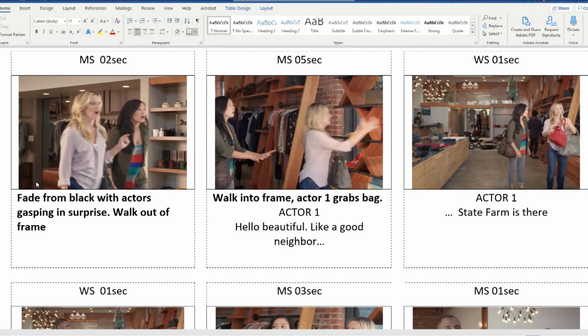So fade from black with actors gasping in surprise. Walk out of frame. You see that only lasts 2 seconds. Walk into frame. Actor 1 grabs bag. Actor 1. And now we actually have the dialogue, so what I'm doing here is designating action with bolded text, and dialogue and the actor, I'm centering and keeping in a non-bolded form. So we have actor 1: "Hello beautiful, like a good neighbor, State Farm is there." And we go into the next shot.